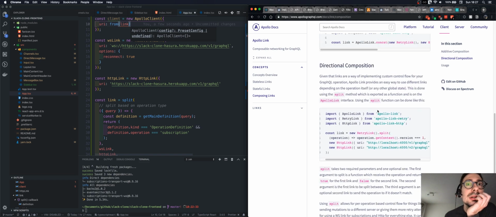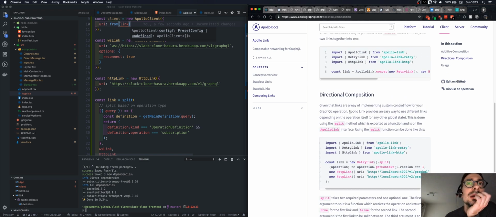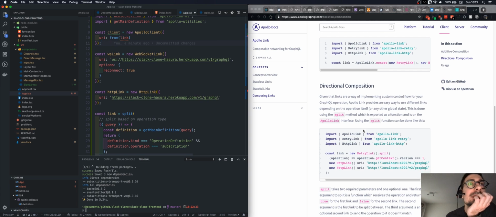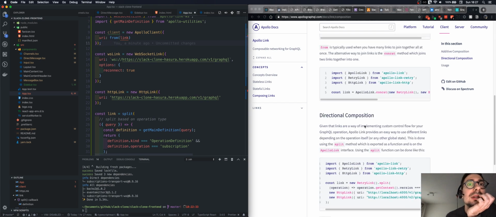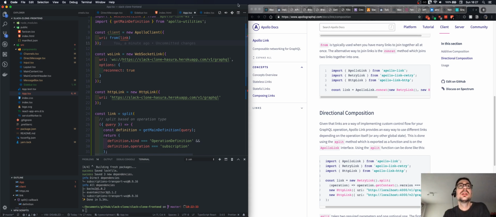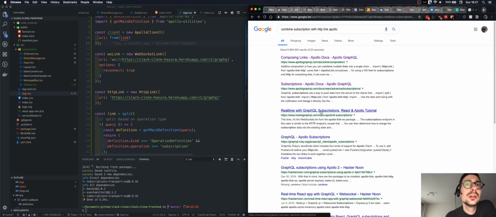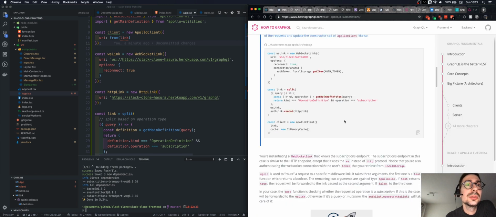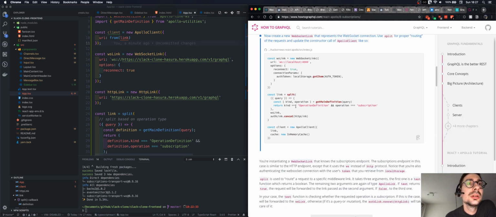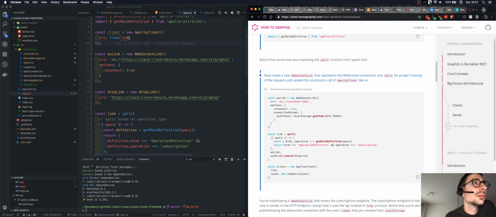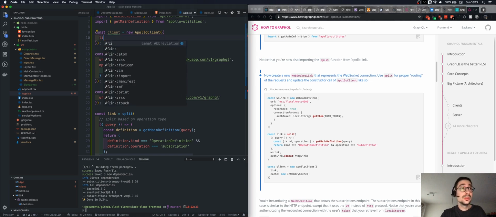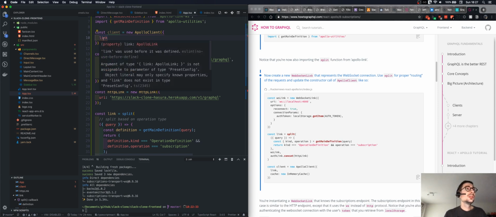Yes, but Apollo link, okay. And what do I pass to the client? Where do I pass these? I don't get it. Tutorial, how to GraphQL. Link. Does it have a link property? Link was used before it was assigned to a preset.